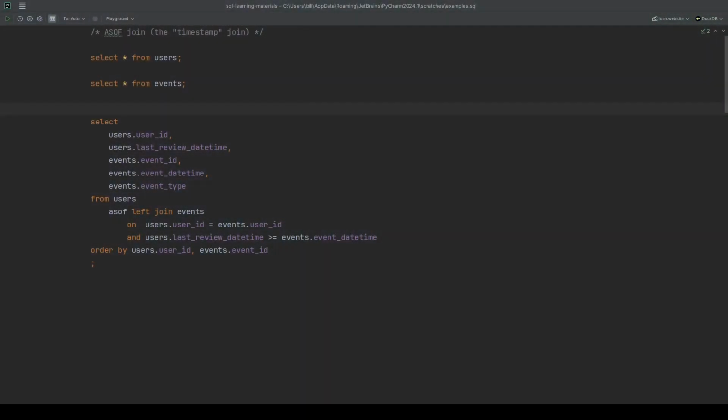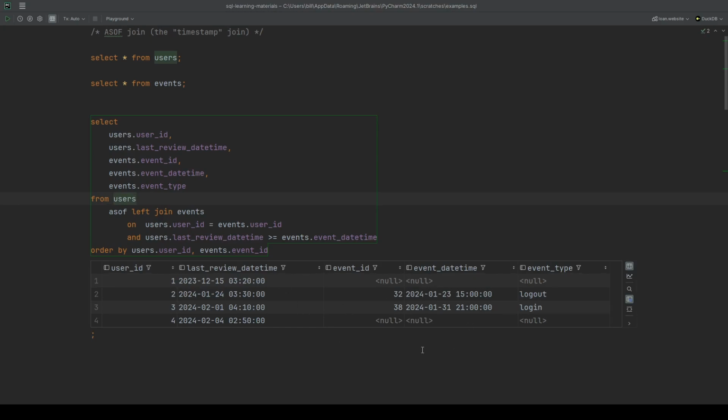Let's loop back around to the DuckDB example, the DuckDB syntax. I just want to make a couple of comments about what's currently supported in DuckDB. Let's give this query a run just to remind ourselves what the output looks like. Here we go. You'll see that for user 2, their latest event relative to their review date time is a logout event, and for user 3, it's a login event.